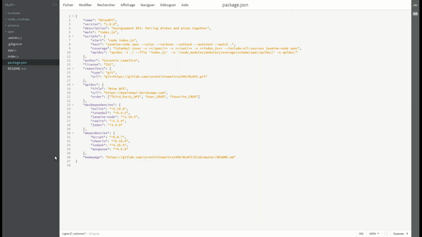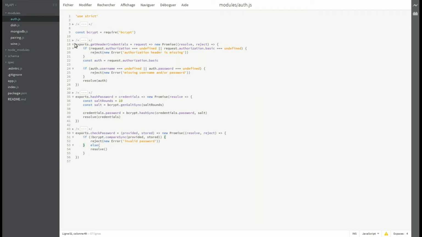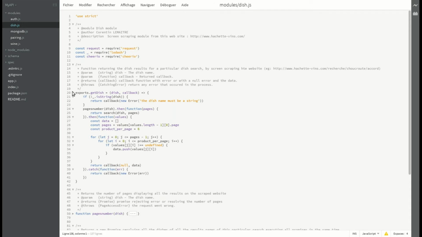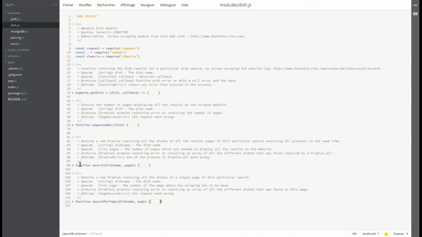So here is the package.json, and you can see on the left the architecture of the app. The first thing that I'm going to show you is the modules, and here is the authentication module. One function is checking the header, another one is hashing the password, and another one is checking the password. The dish module is doing screen scraping for the results of a particular dish search.